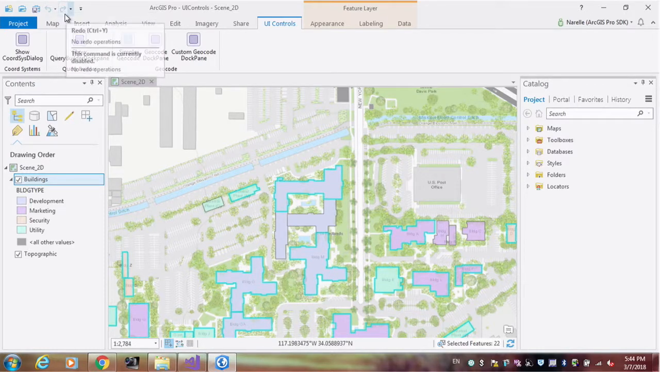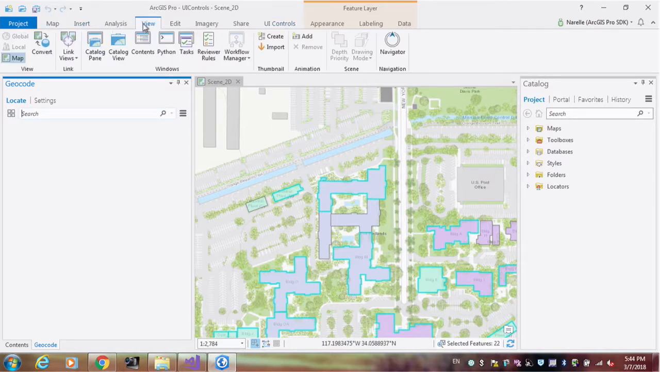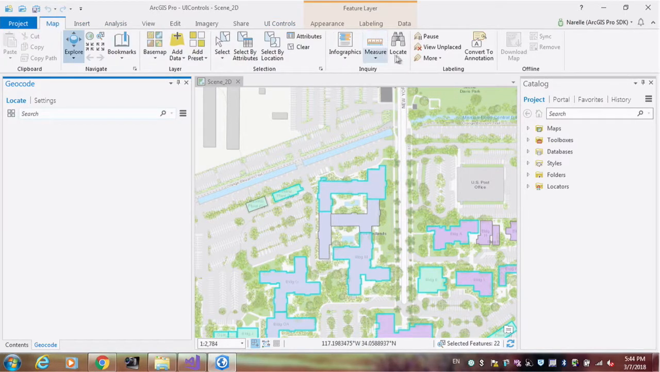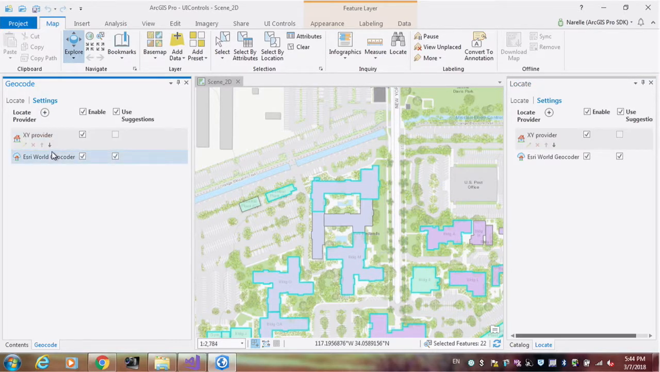Third control that we're going to look at is the geocoding control, and we'll first start with the standard dock pane. Again, you'll see that this is a control just located in the dock pane, very similar to the way it looks and acts as what you'll see in the locate pane. If I go ahead and open up the locate pane, it lives on the map over here. So the locate pane has a locate tab and a settings tab showing you all the different providers. Over here, this is my custom dock pane. I have the locate tab and also a settings tab showing all of my geocoding providers.